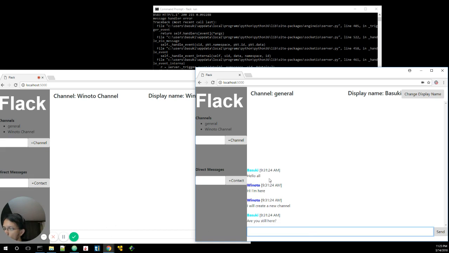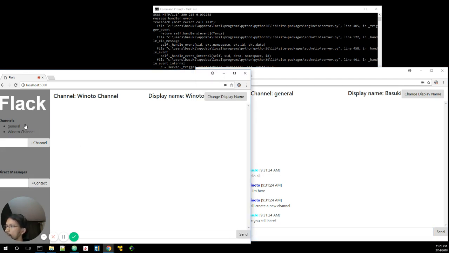Oh, it looks like the, okay, another bug, the timestamp, and then I got this. Room, for example, right? And then I'll come back to general.